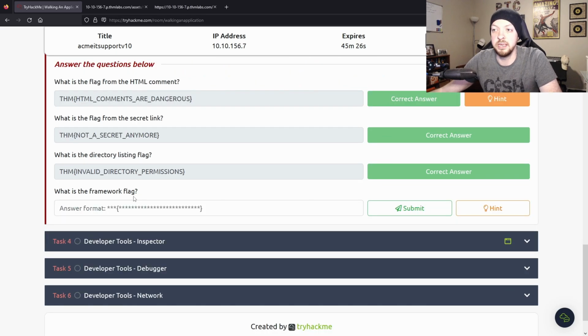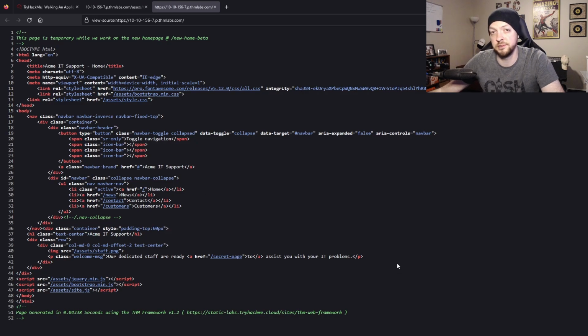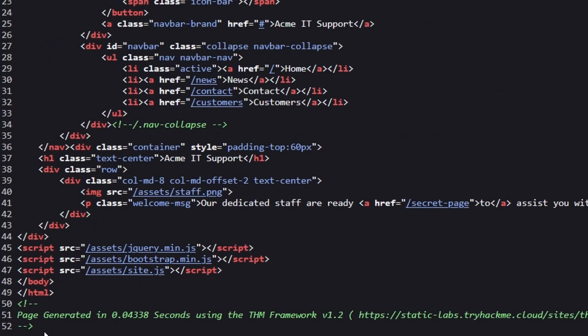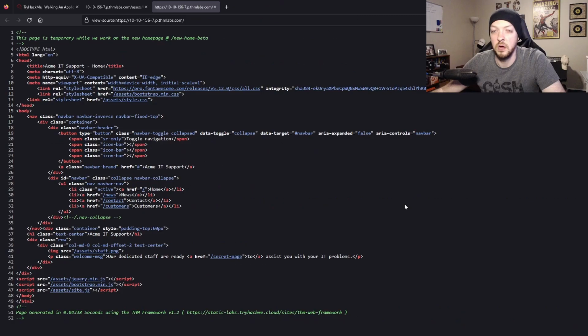The next one is a framework flag. Like I already mentioned, comments can be a very helpful thing to look at during a pen test. If we look down at the comment at the bottom of the page, it says that this uses a THM framework version 1.2. Obviously, this THM framework is not a real framework. It's just a made-up thing by TryHackMe. But seeing version numbers like this can be really helpful.